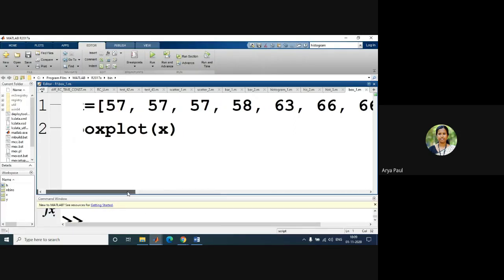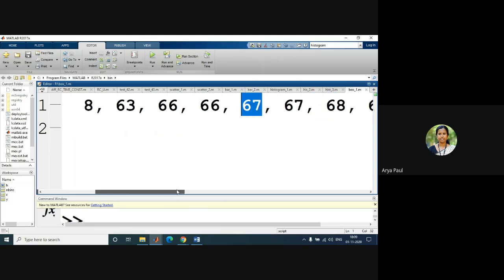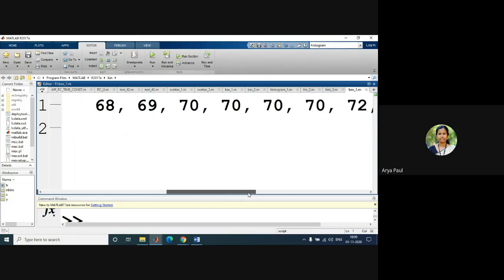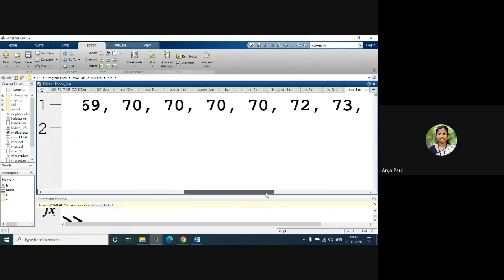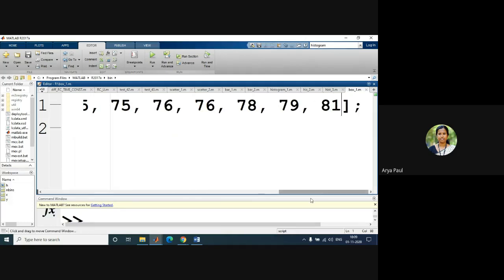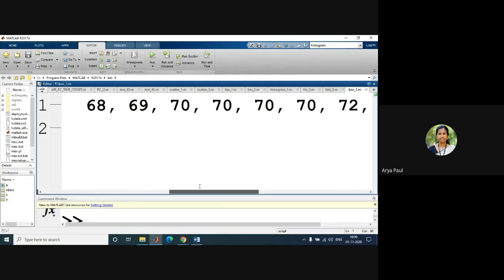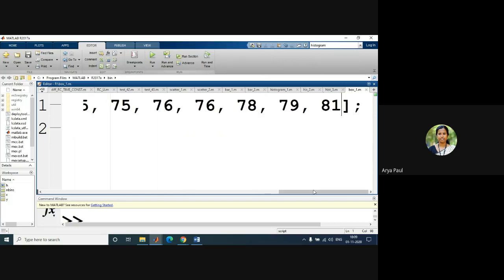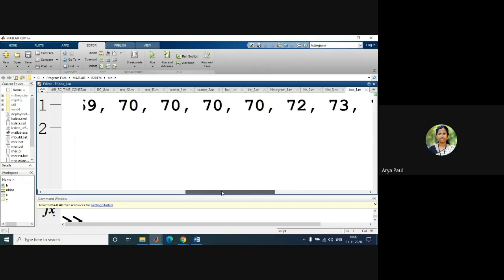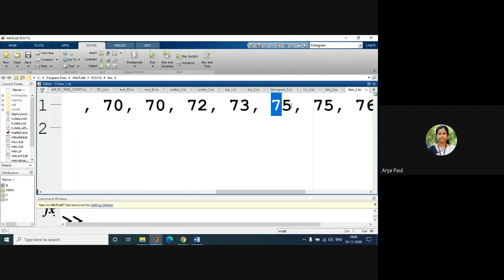You can find the 75th percentile by finding the midway between the median and the maximum value. Median is 70, maximum value is 81. So by finding the midway between the median 70 and the maximum value 81, that is the 75th percentile. Here in this example, the 75th percentile is 75.